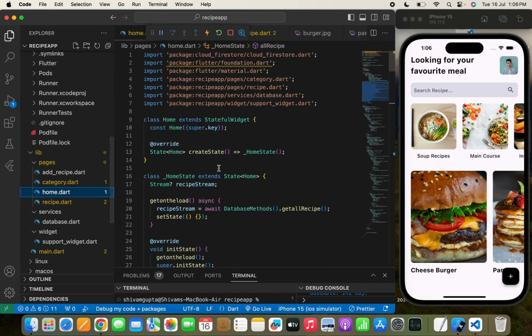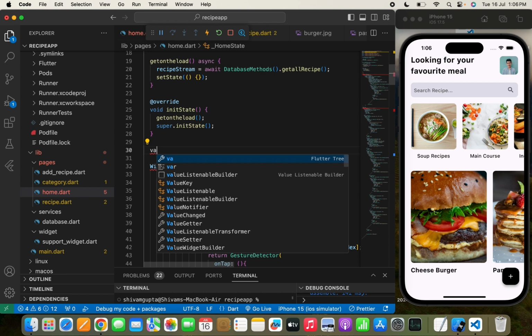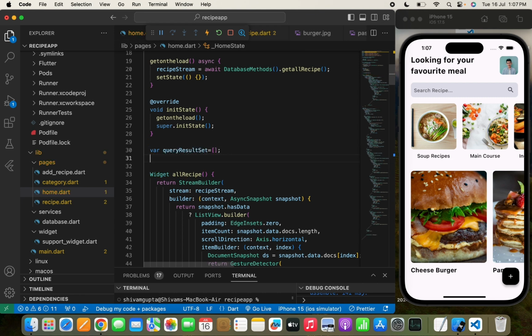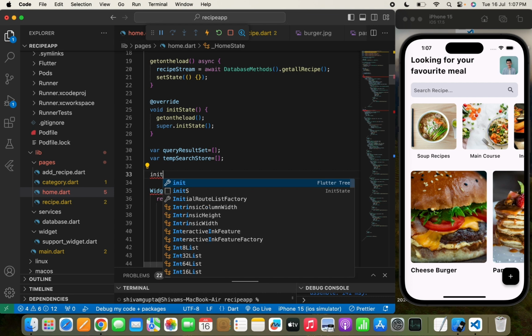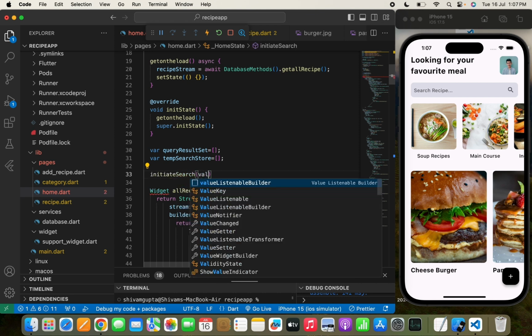Now let's move to the home.dart page again, and we need to add a function. So I will write var query result set, and we will pass this list, which will be an empty list, and pass temp search store, and again pass an empty list. So we need to pass a function name which will be initiate search. So I will write initiateSearch, and we need to pass a value.